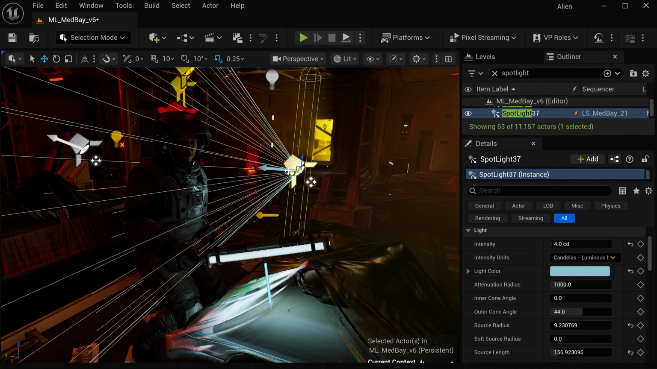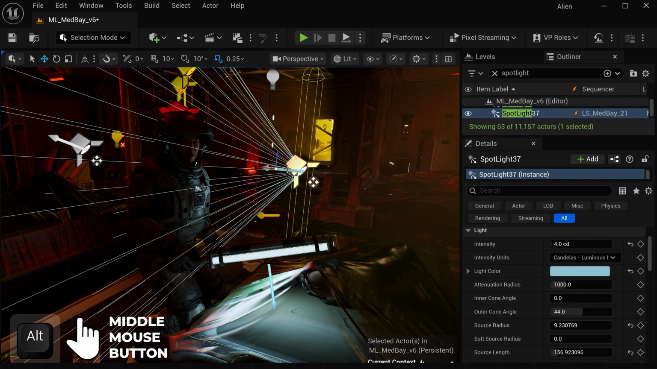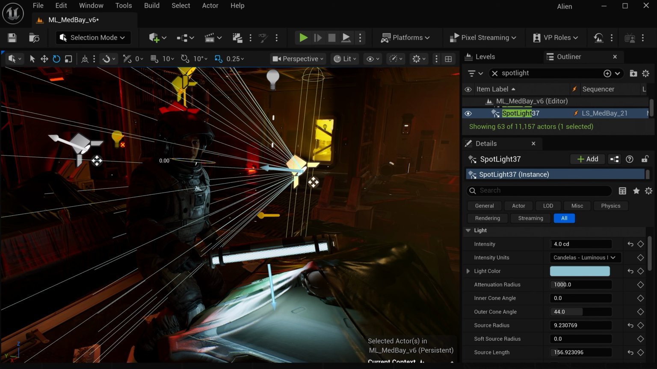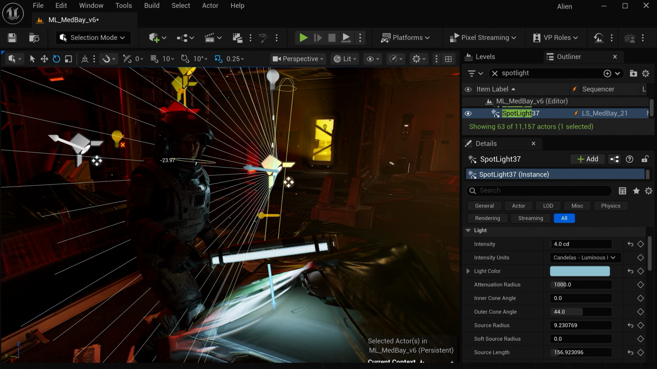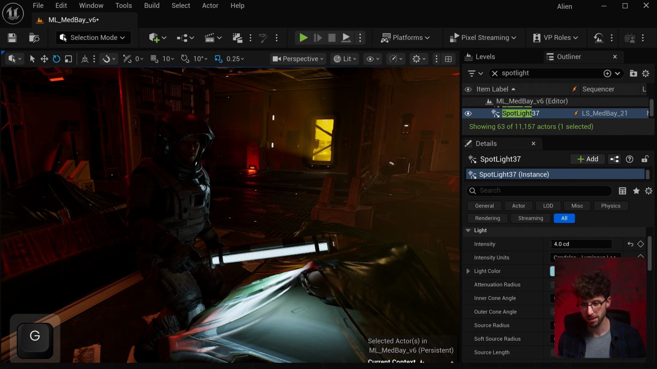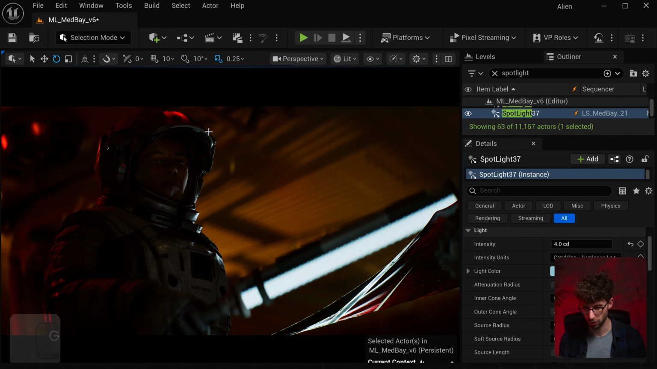And another pro tip here is you can Alt and middle mouse button to offset your pivot point. Now, if I switch to rotation mode, I can rotate this light around the center of our character. And this is how you can sculpt in these really refined rim lights surrounding your character and get all these fine details that scrape along the edge of all of these surfaces.